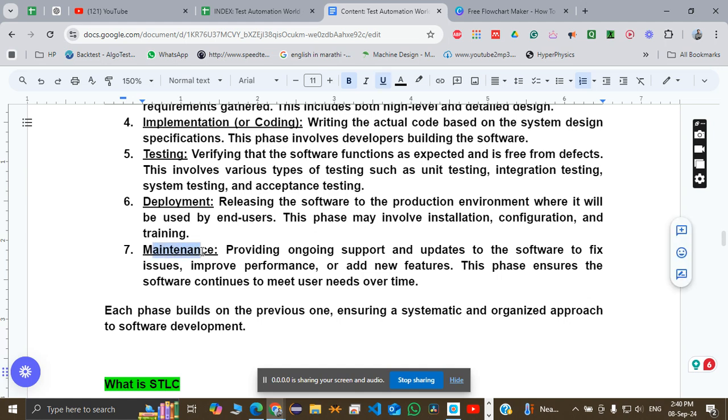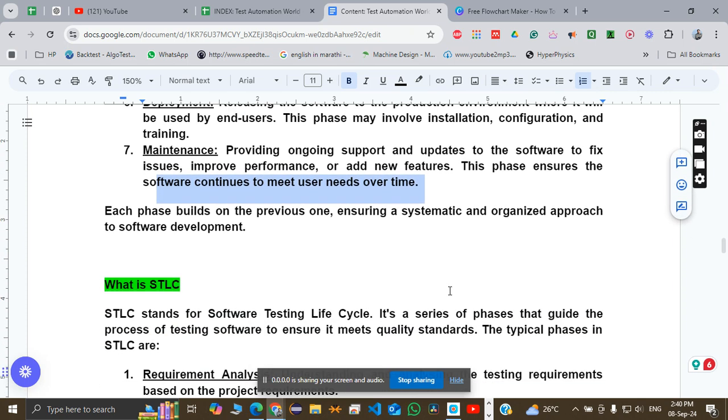And the next one is maintenance. Whenever we get the users' response as feedback, based on that we need to modify some of the structure within the application, and that falls under the maintenance part. It's very important, and that's how big companies and big applications come up with every release, or we can say every build upgrade. So the point is maintenance: providing ongoing support and updates to the software to fix issues, improve performance, and add new features. This phase ensures that the software continues to meet user needs over a period of time.